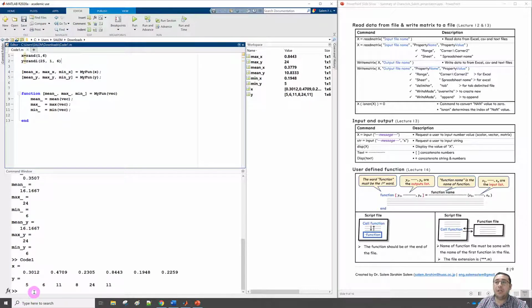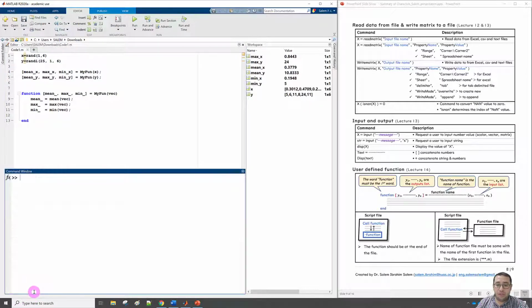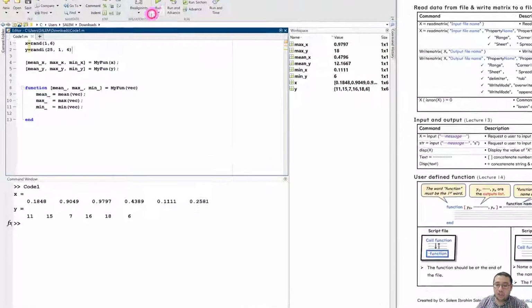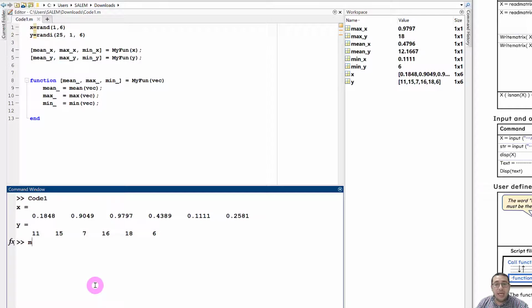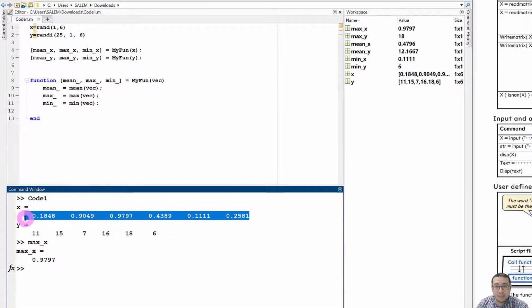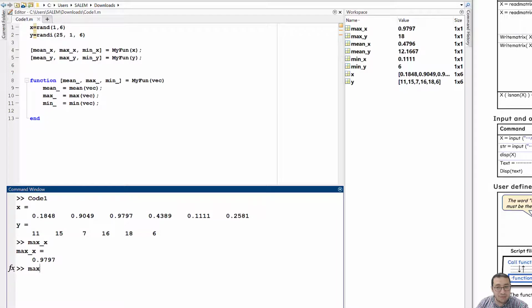If I just run this code, let me clear so we have a better visualization, and then run the code again. So now we have this x, which is random values, and this y. If I show the maximum of x, it is 0.9797, which is this maximum. If we check all, this is the maximum. And if I show the maximum of y, it will be 18. If I check here, the maximum number is 18.